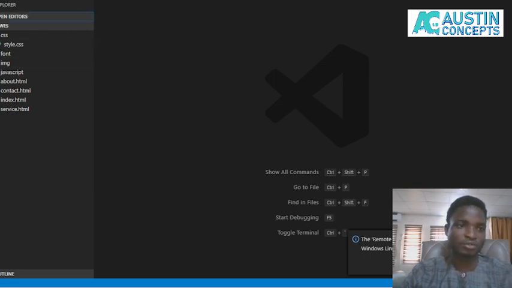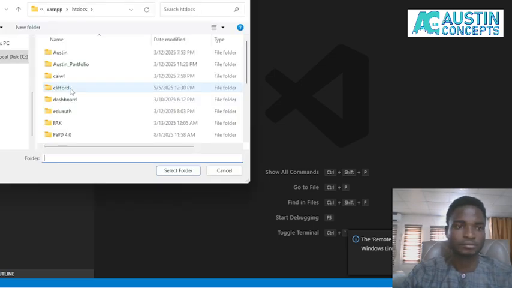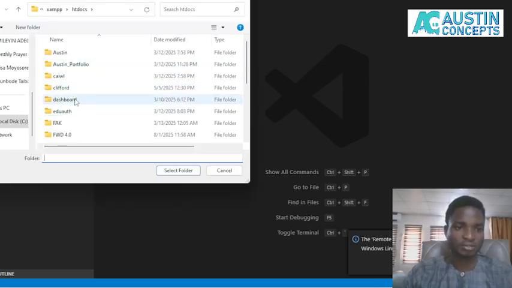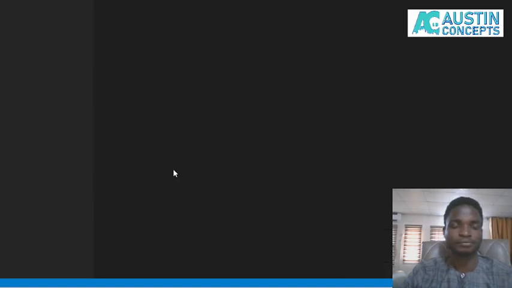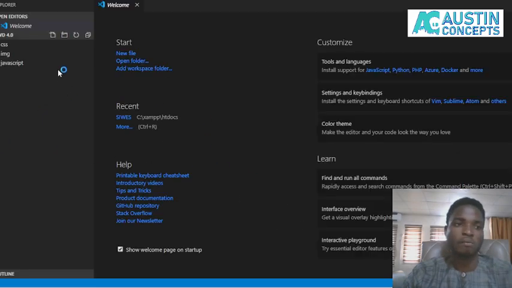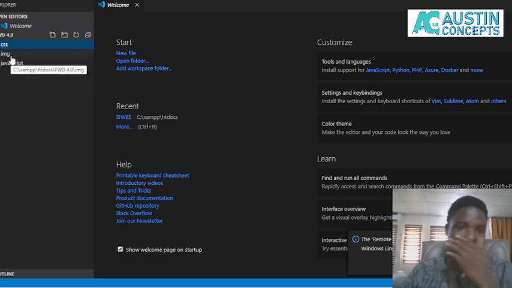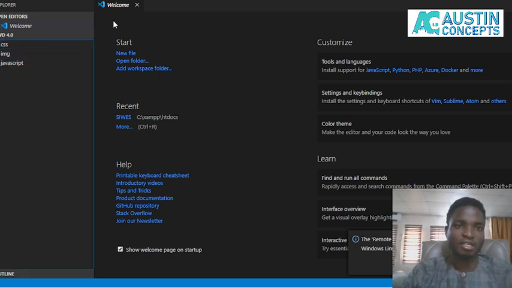Let me just try to open the folder. Open folder. I mean the folder we just created now. That's FWD. Then open it. Now this is the folder that we just created. You can see CSS, image, JavaScript, and so on. Now in this folder, there's something we are going to do.